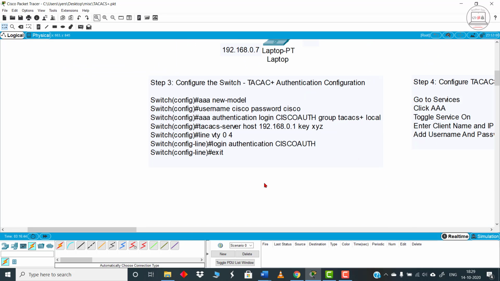These are the steps. First of all, I am mentioning AAA space new model. Now new model is the name of my model, the TACACS model, that is whatever I am willing to give it a name as. Then followed by username. This username is nothing but a local username of that TACACS server. So you can give any name. Username space Cisco, password space Cisco. So these are nothing but the local username and passwords of that particular switch, which will be then shared with the TACACS server. Followed by AAA authentication login Cisco auth group TACACS plus local.